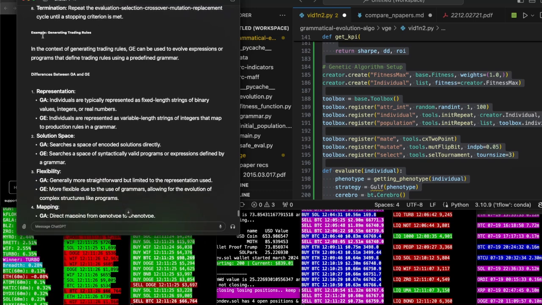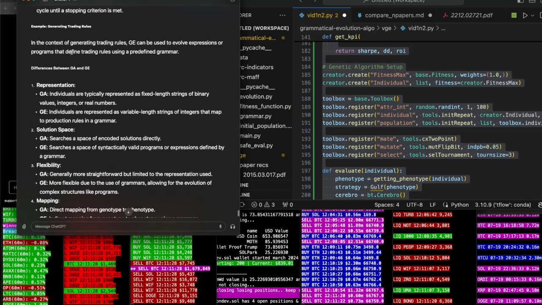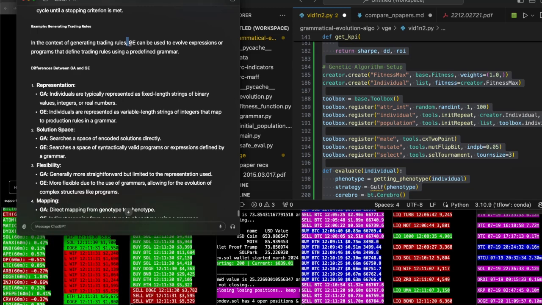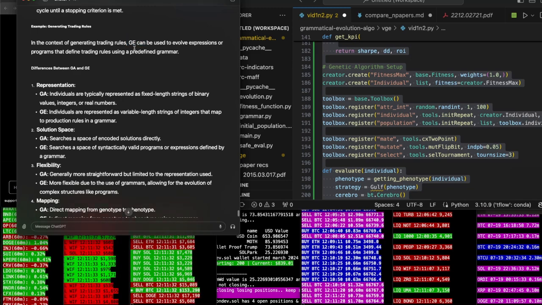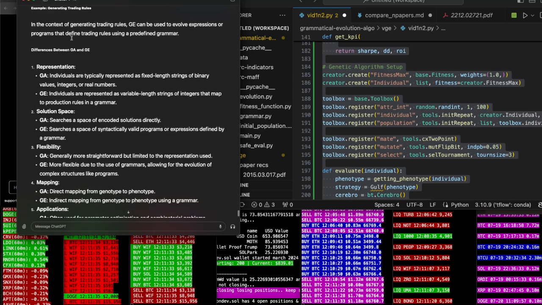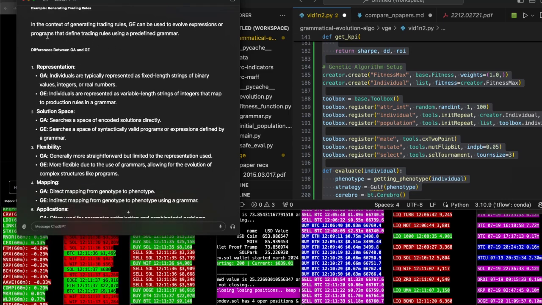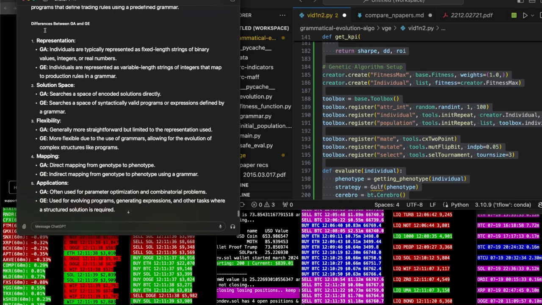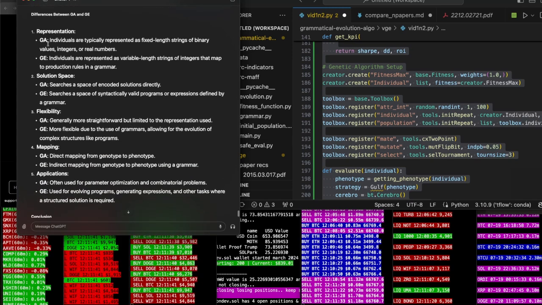So as an example, in the context of generating trading rules, GE can be used to evolve expressions or programs that define trading rules using a predefined grammar. The difference between GA and GE representation.